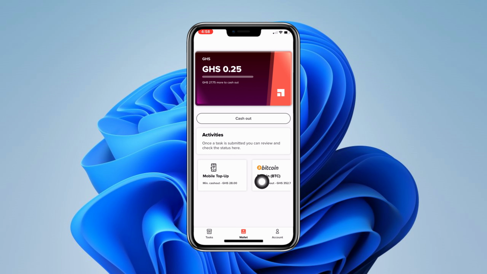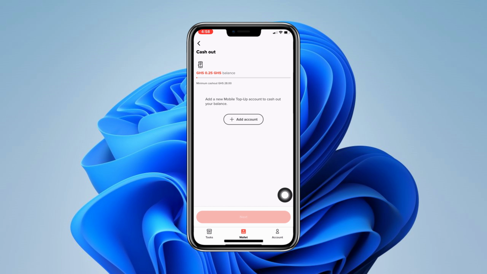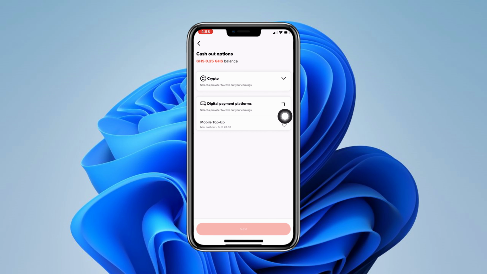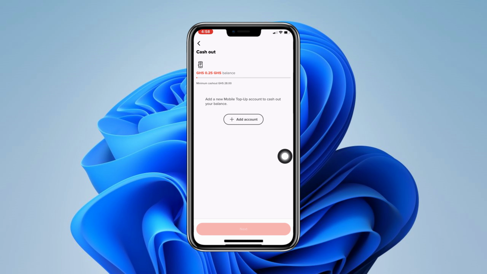If you want to cash out, it's either Bitcoin or mobile top up. As soon as I tap on mobile top up, you see they have assigned me a minimum withdrawal of 20 or 80. So if I was to cash out, let's say cash out here, yes, I'll come here, press on mobile money, next, yes. So unfortunately, this is how it goes.